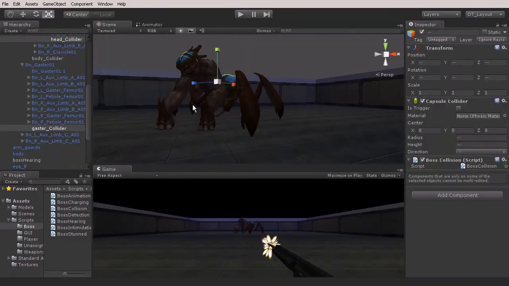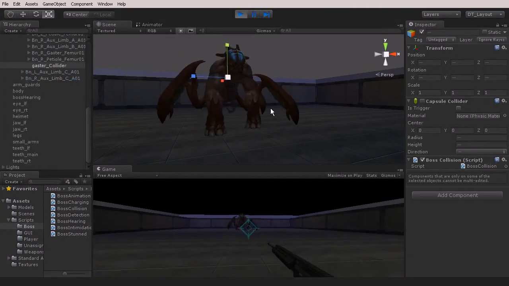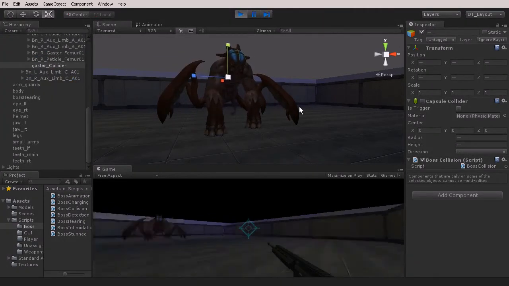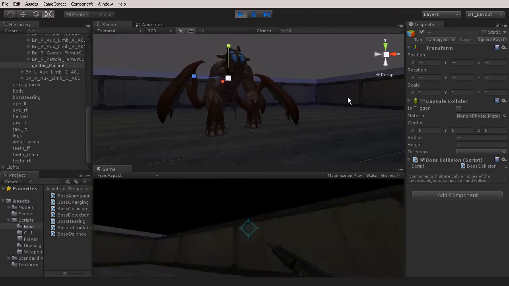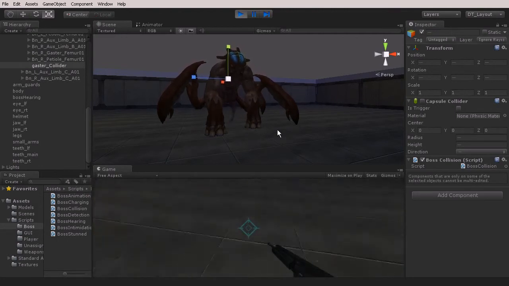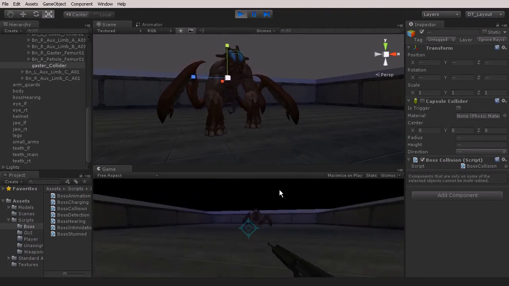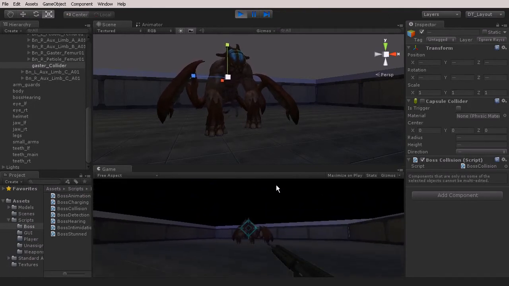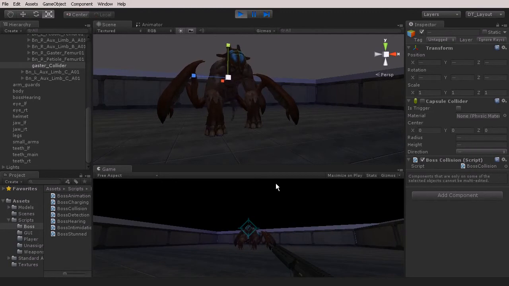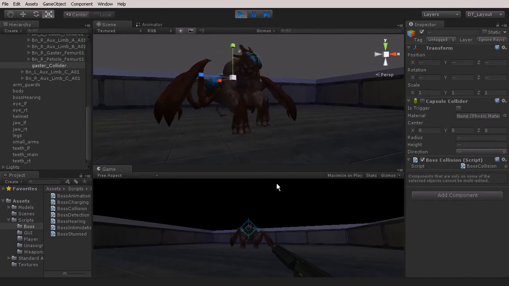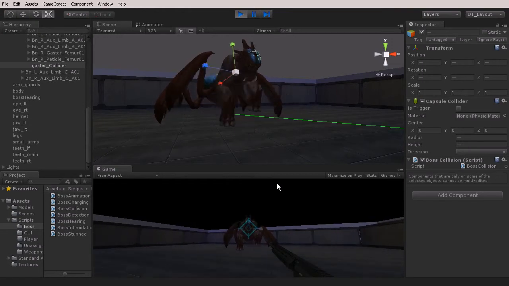Let me go ahead and turn that off and turn off maximize play. Let's hit play again, and you'll see that both of those colliders are now false. Okay, they're not checked, and they're grayed out in the scene view. So if I were to come into my game view and try and shoot the boss head, you'll notice that it's not throwing any sparks. Now it is throwing sparks on the body collider, not the head collider.